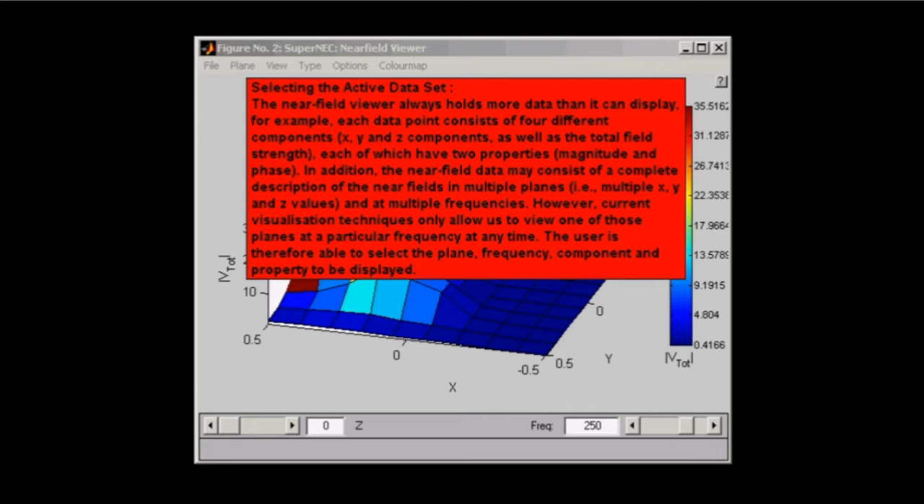To add to the complexity of the near field viewer, the data it contains can also have a complete description of the near fields of multiple planes and at multiple frequencies. To combat this, a lot of the software used for near field analysis actually deals with only one plane and at a particular frequency. Therefore, it is the responsibility of the user, i.e. you, to select the plane, the frequency, the component and the property you would like displayed.